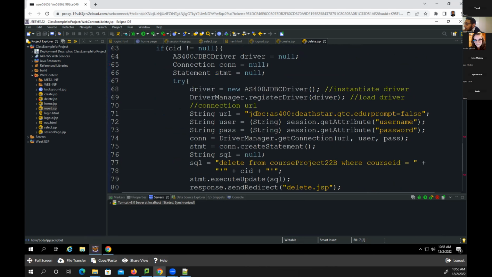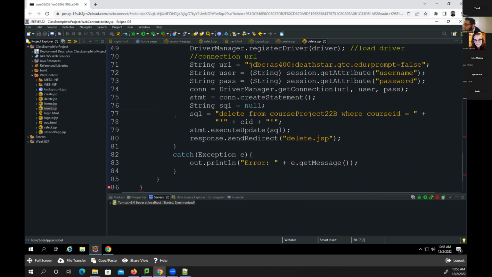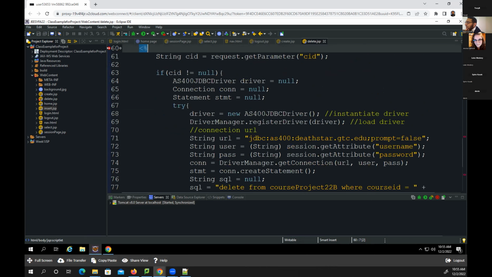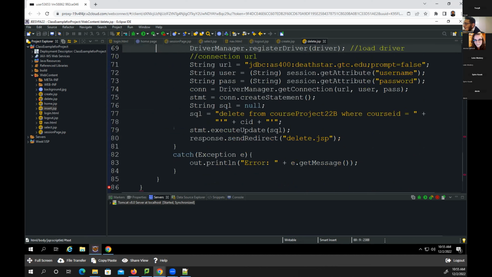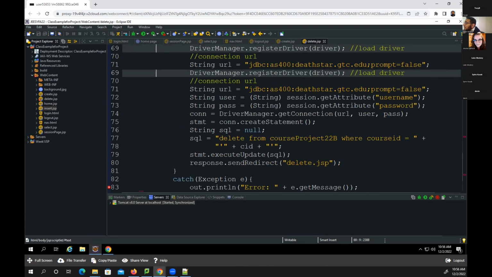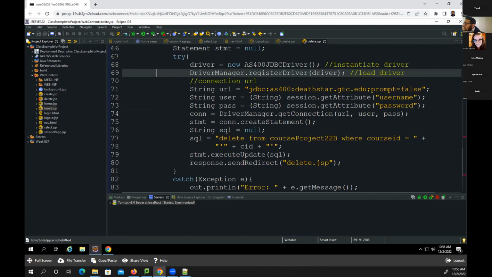Will you go down to the response dot send redirect? Why was there an error on that? I need to check. It's probably complaining about curly braces. One of my curly braces, I may have more than I need. So I still need to check.